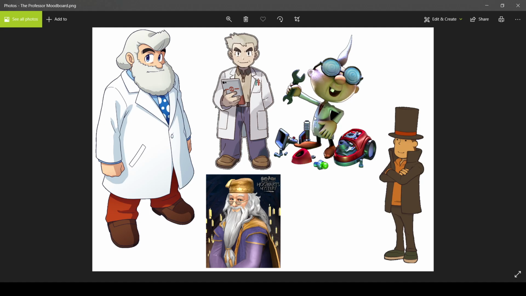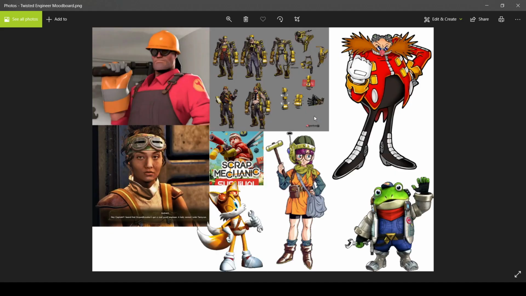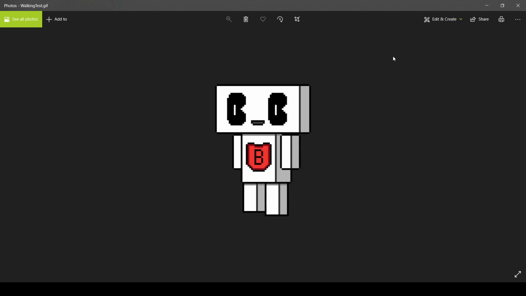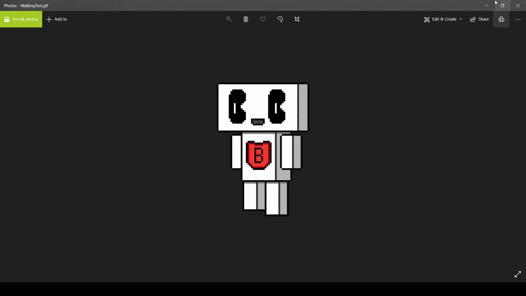Though I'm not sure if I will have to even do concept art of the professor, because, of course, he won't be in this project, but I might if I have time. Stuff like the Twisted Engineer, referencing things like Eggman and others like Dr. Wily, but not in the design of Dr. Wily, but more in the design of Eggman. So that should be it.